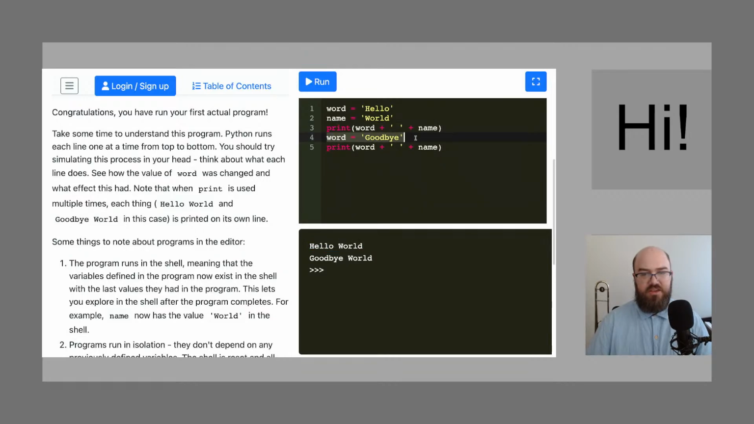Now we change the value of goodbye, so I imagine my thought bubble that was labeled word, and I erase what was previously there and write in goodbye, so that when we print word plus space plus name, we get goodbye world. That was a lot of talking, so let's move on with the course.